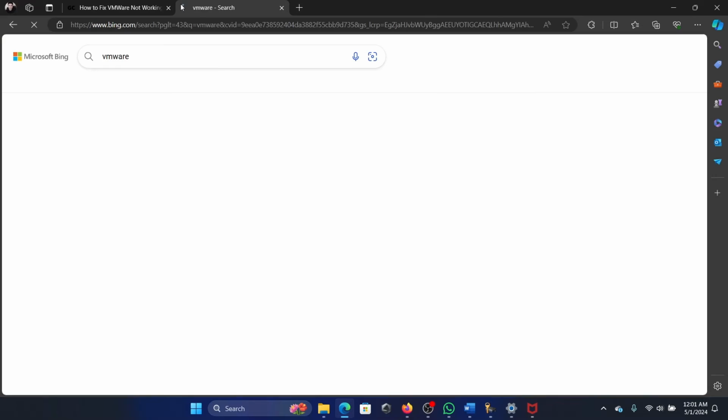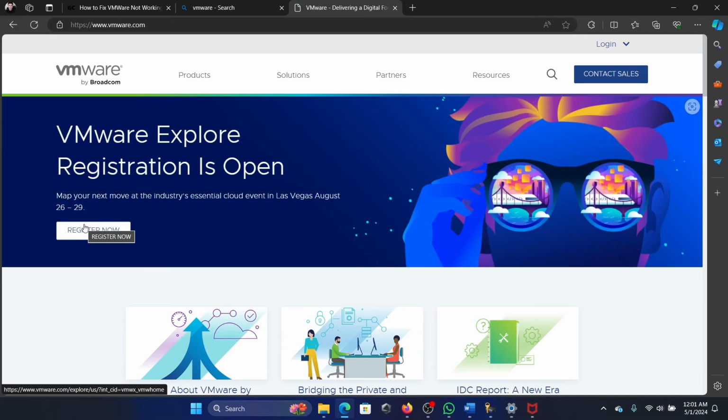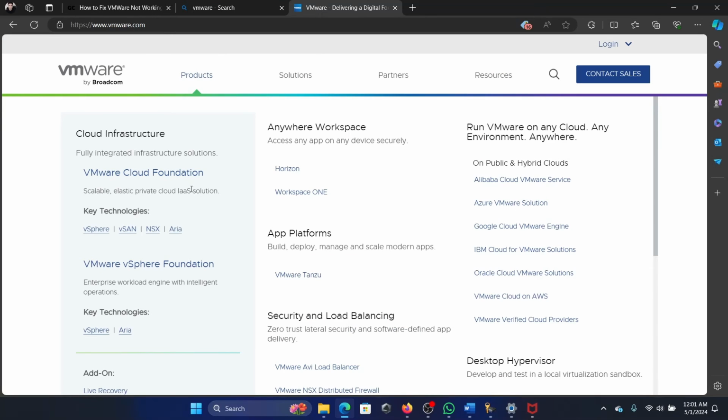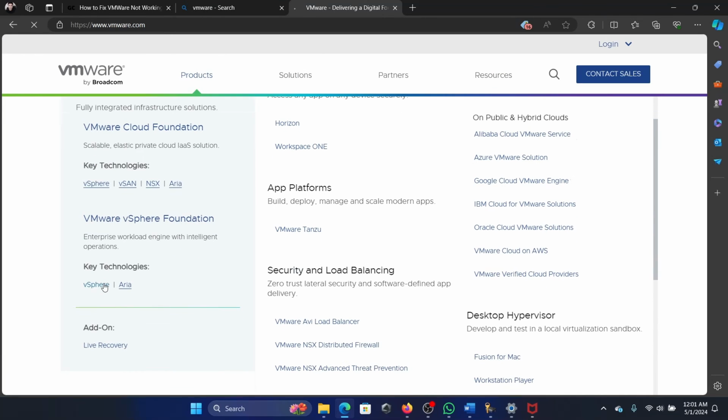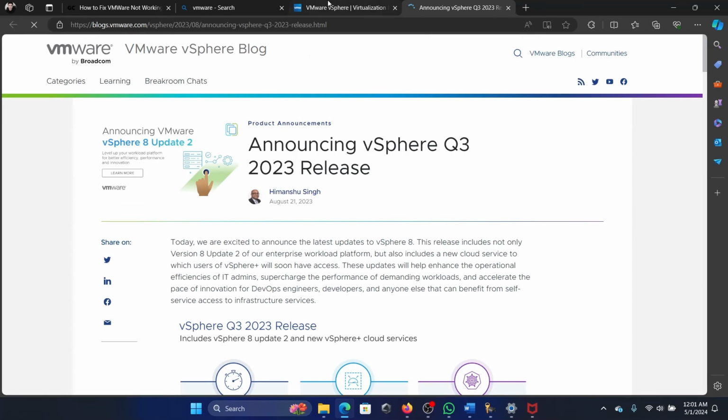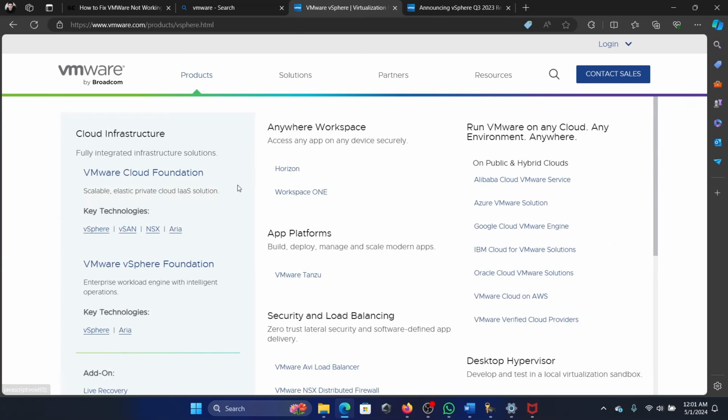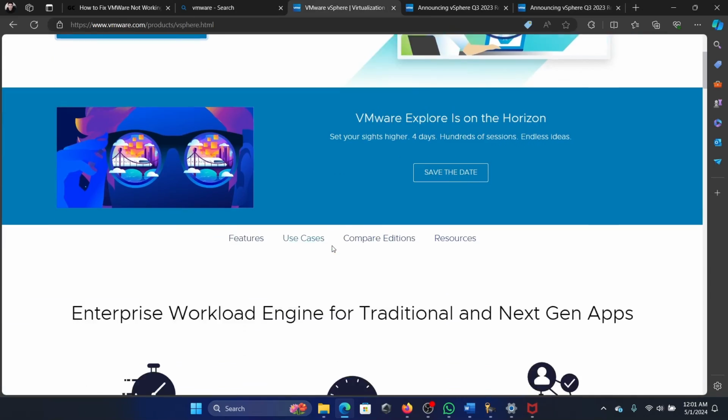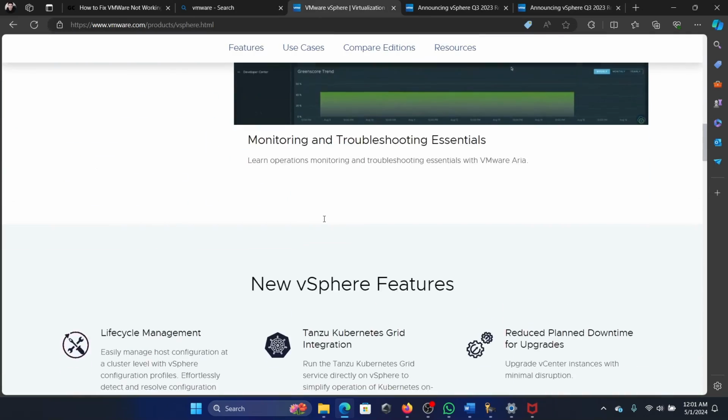VMware, and hit enter, and then go to VMware, and then you can register and then download it. I'll find it. Here it is, vSphere. So you can download this and install it on the system.